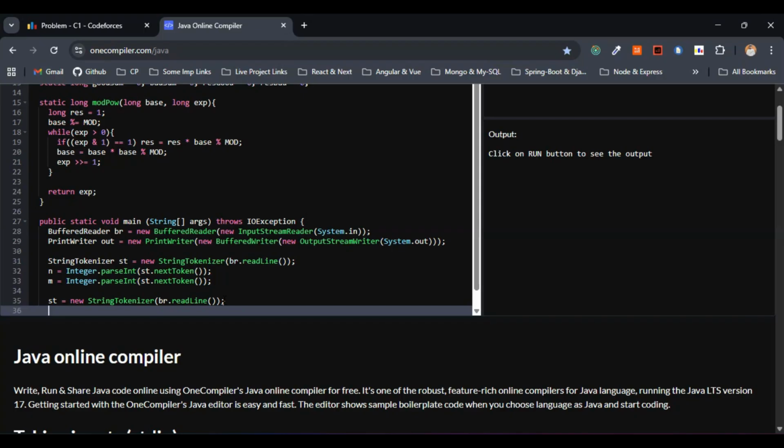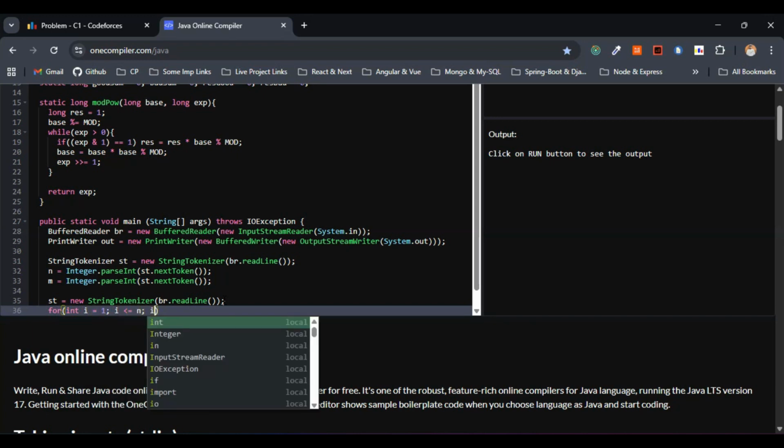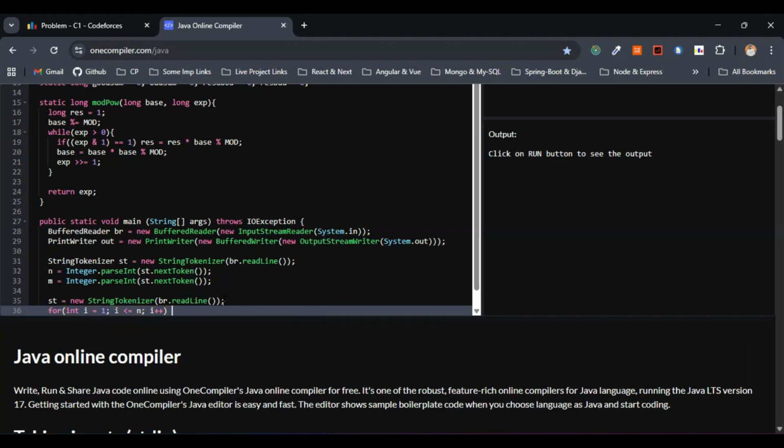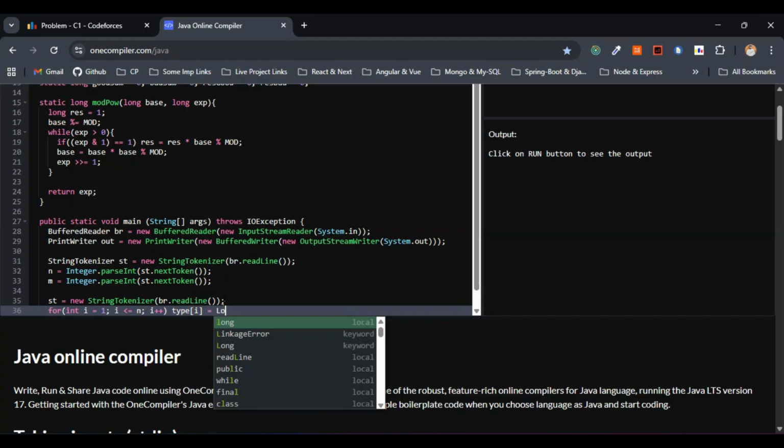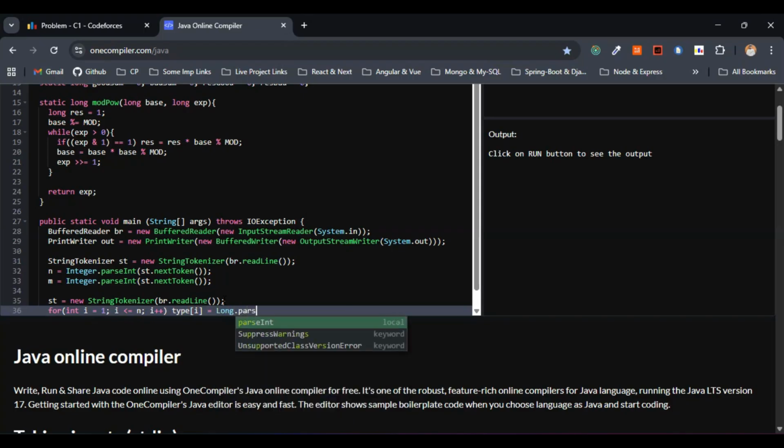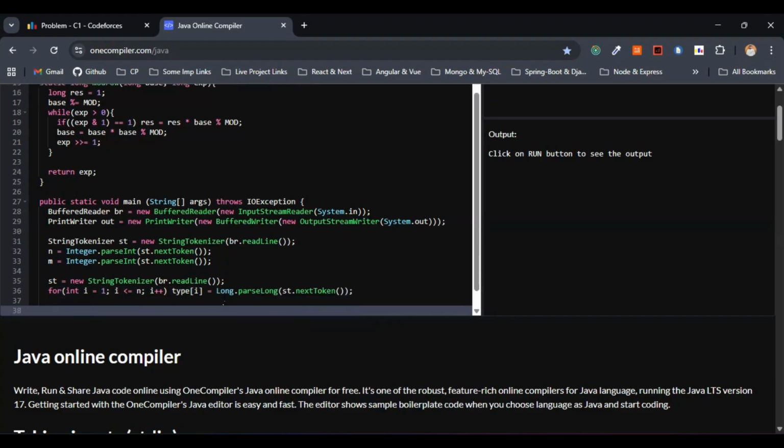How can we do that? Let me go with a for loop here. This one will be int I equals 1, I less than or equal to n. So let me increment this one. So we are going with the type, right? So type of I, let me assign this one to the long. I'll just go with long, this one parse long of string tokenizer dot next token. This is fine. We are done with this part.